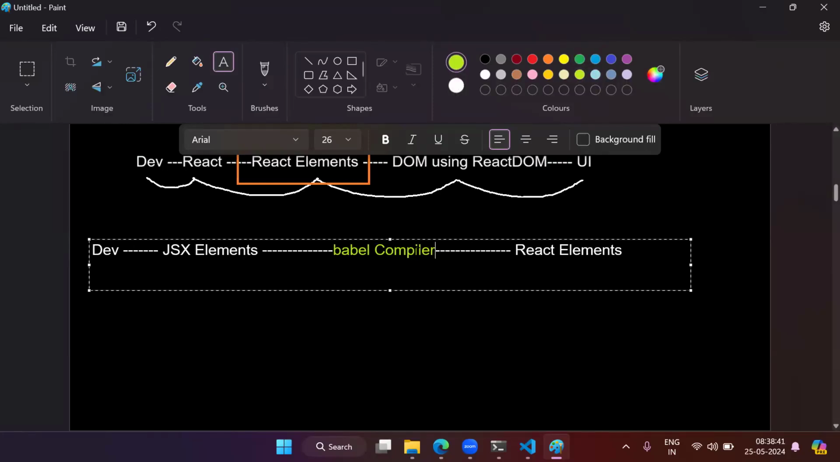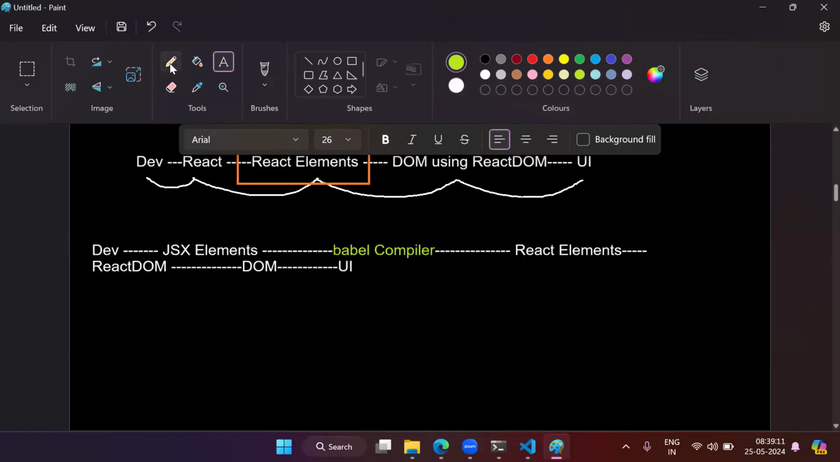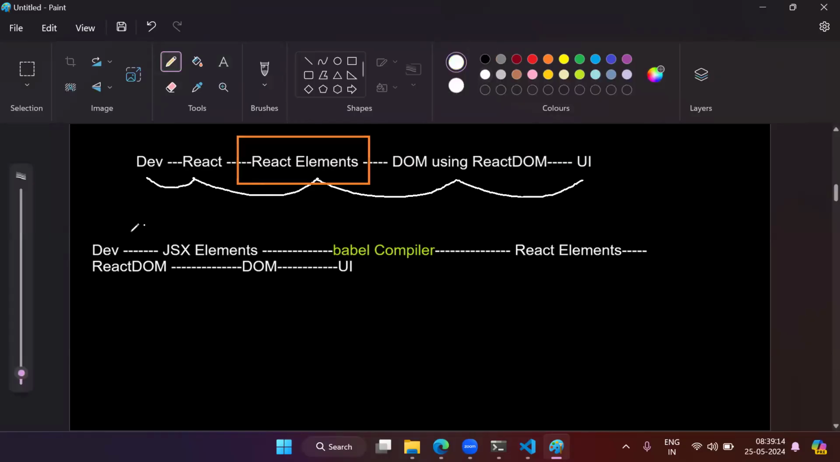So we will configure the Babel compiler with our HTML document. Now the Babel compiler will take care of converting JSX elements into React elements. Once those are converted, using React DOM, those React elements will be added in the DOM, and your user interface will be visible on the screen. The only thing we are going to change is that instead of creating React elements, we will create JSX elements.